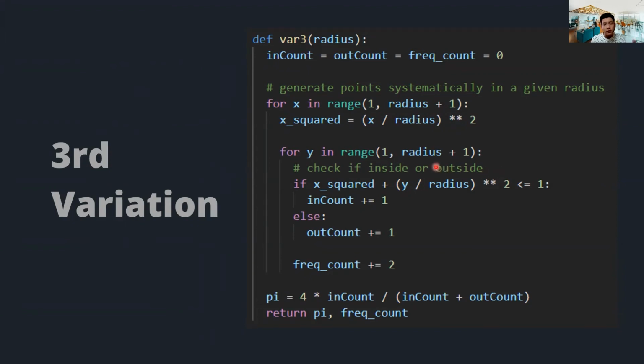Again, for each ordered pair, we test if it is within the unit circle or not and increment the appropriate counter. So the frequency again is incremented by 2 because this statement takes 2 steps. Unfortunately, we won't be able to apply the same optimization we did for variation 1, which, if you forgot, was computing the count immediately. The reason being that this relies on floating point values, and we know that there are an infinite number of real points between 0 and 1.